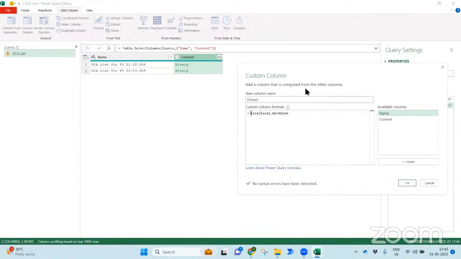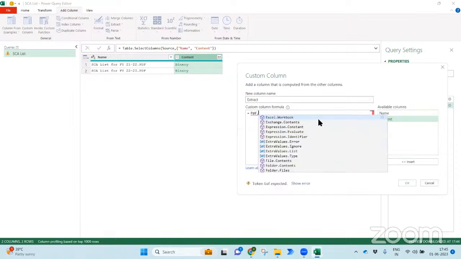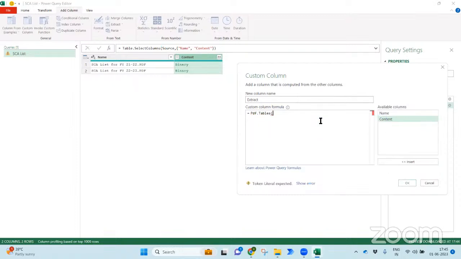Just write this function. In this function also, you know the argument: workbook as a binary. Now you cannot take content. Why? Because the content has a binary, but it is a PDF binary. So in this case, I want to use the function Pdf.Tables. I want to take the binary, that is nothing but the Content column, close bracket. This is the only place where there is a difference. If you want to take workbooks, you can take the Excel.Workbook function, but because I'm taking from PDFs, I use the Pdf.Tables function. Now let me click OK.